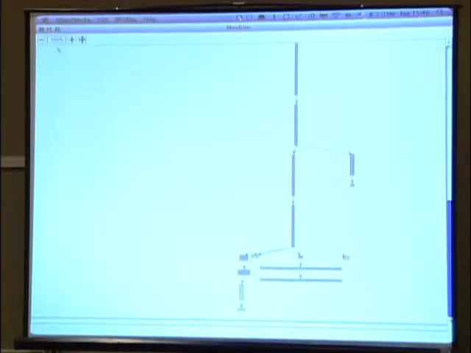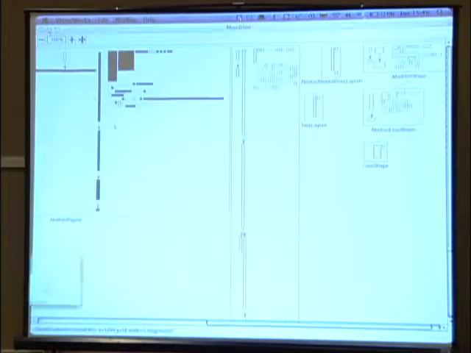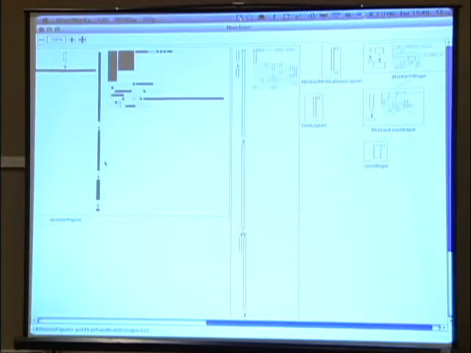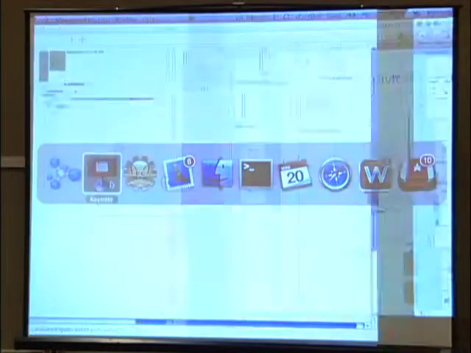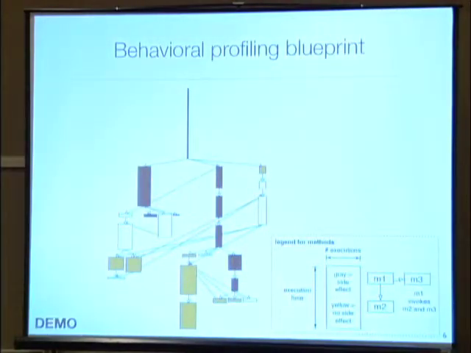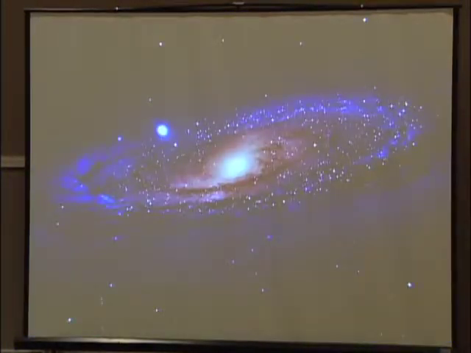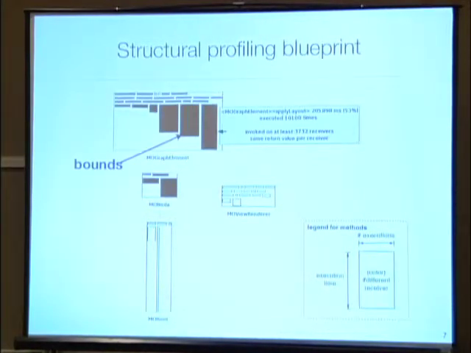Yeah, so that's for the brief foundation of Kali. So now we're motivated with the choice that we made on the visualization itself. Okay, so let's get back to the structural profiling blueprint.